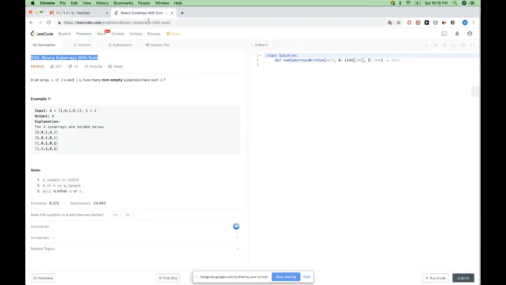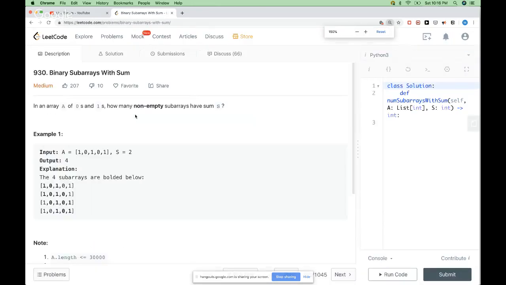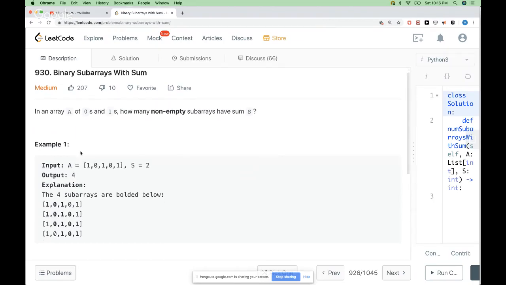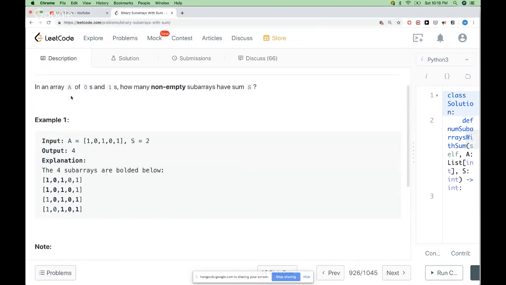Hello, so today we are doing this problem called binary subarray with sum. It's a medium difficulty problem, and we get an array of 0 and 1s only, and we want to count how many non-empty subarrays have the sum s. So for example, we have this array, and s is equal to 2.